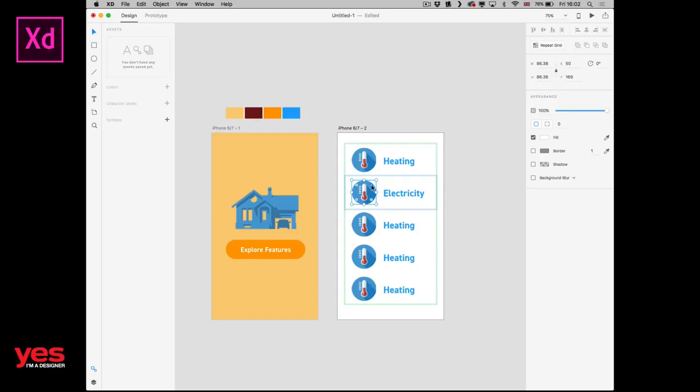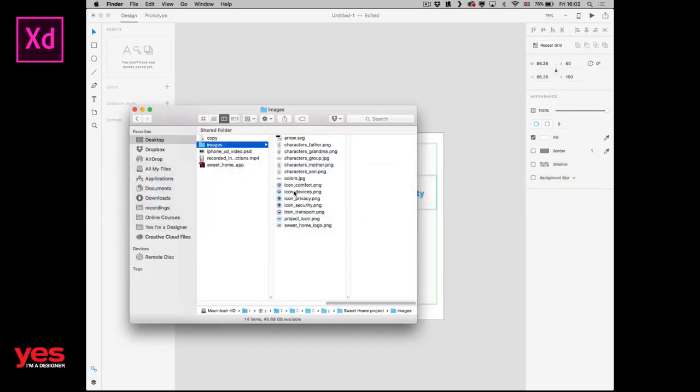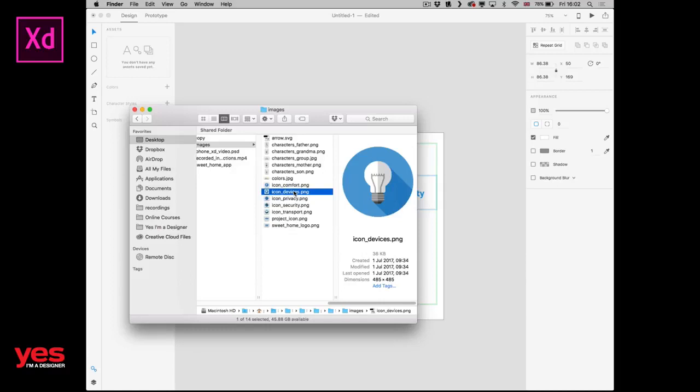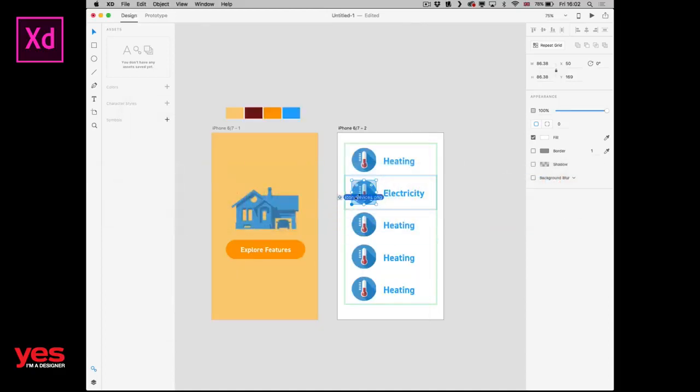So if I select my second icon, you see I can select it like that. I can go to Finder, and I can select the one that is electricity. So that's the one I think I wanted to use for it. If I drag and drop it into XD, like so, notice what happens is that the first one didn't update, but the fourth one updated. Because now it recognizes a pattern, so it repeats the first two. Not just the first one, it repeats the first two.